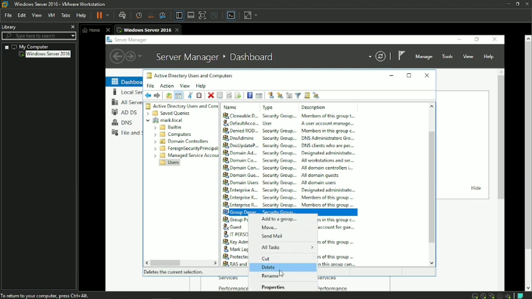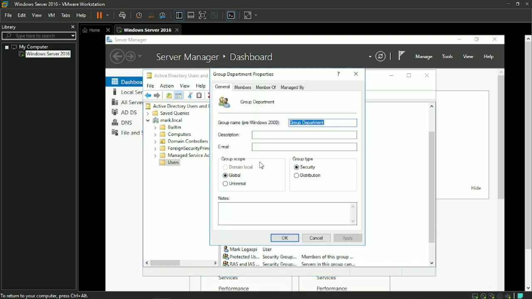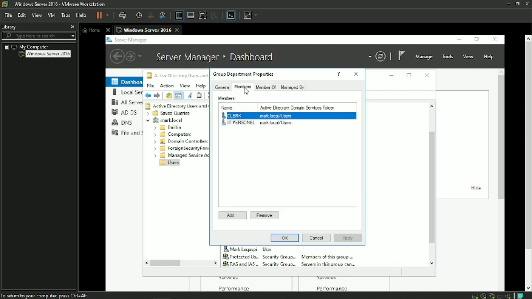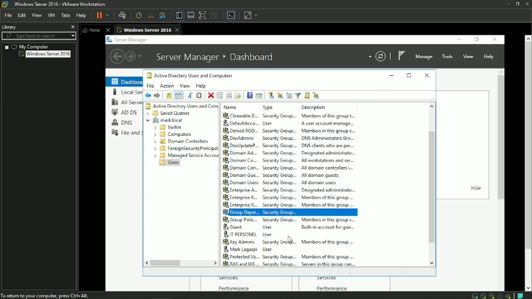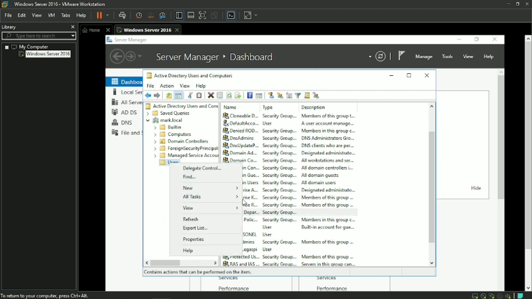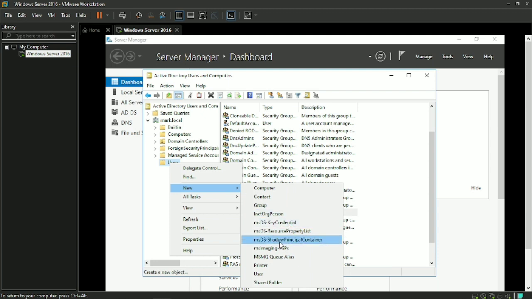So yan, sa may group department, punta tayo sa properties, and then after that is punta tayo sa may member. So as you can see, andito na yung sinet natin, which is yung clerk and IT personnel. So okay ulit, user.